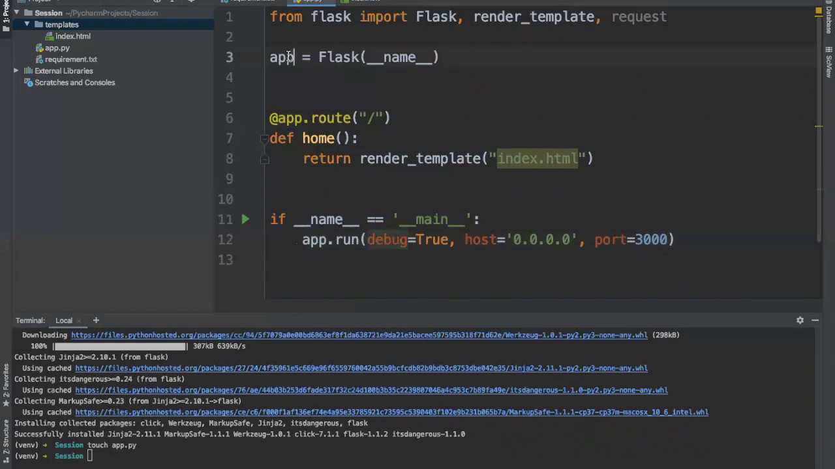We create an object of Flask using app equal to Flask name. Then we add routes to it. Adding routes is very easy. You don't have to know what is going on behind this. Just write app.route slash. So slash returns render template index.html. Now if name equal to main, run this.